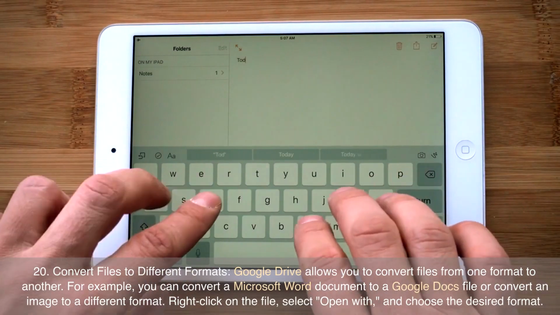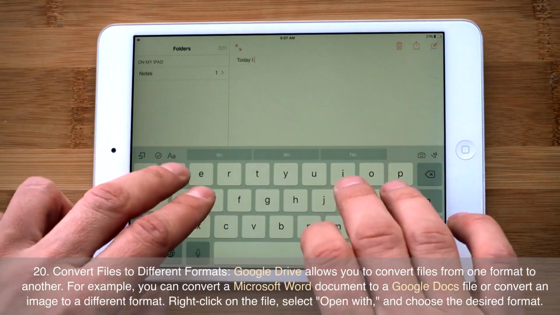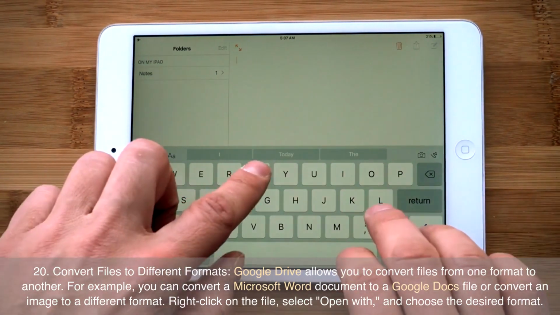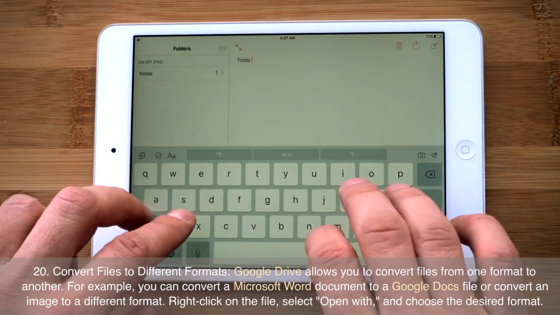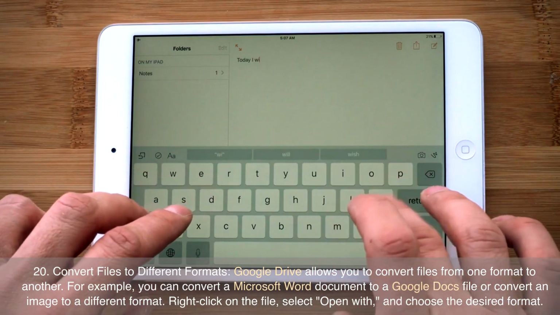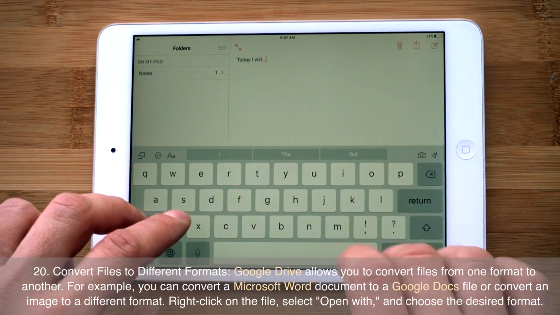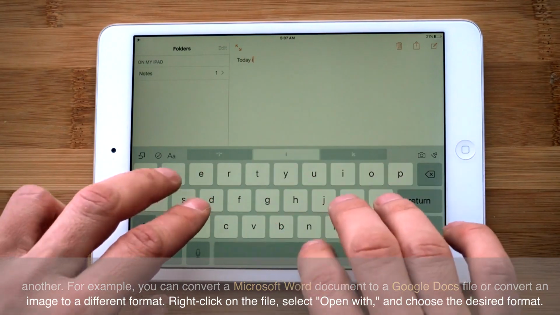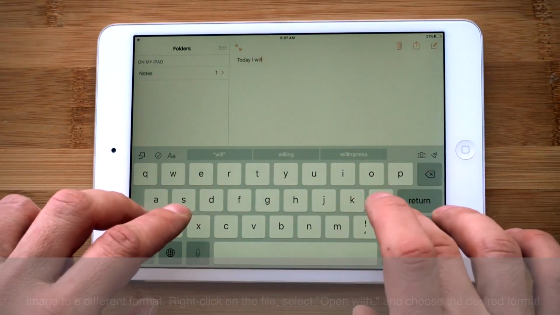20. Convert files to different formats. Google Drive allows you to convert files from one format to another. For example, you can convert a Microsoft Word document to a Google Docs file or convert an image to a different format. Right-click on the file, select Open with, and choose the desired format.